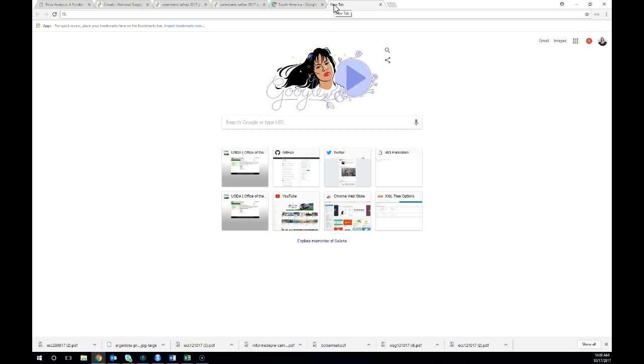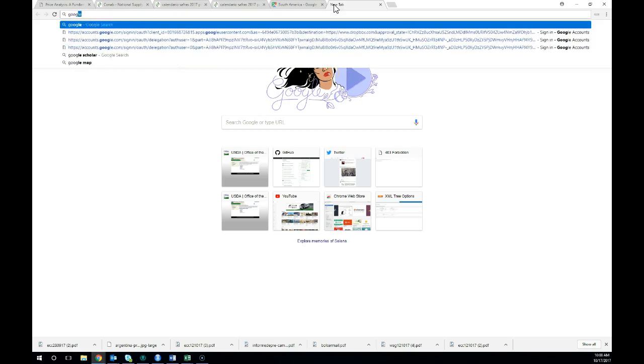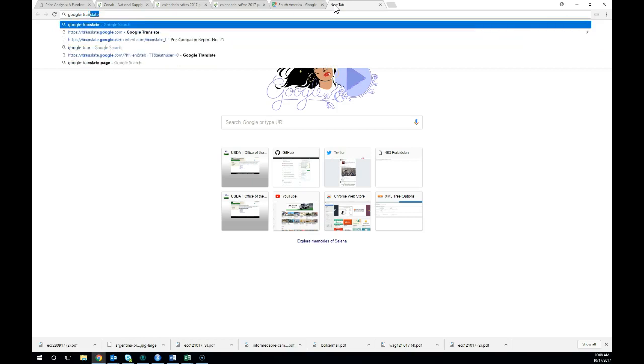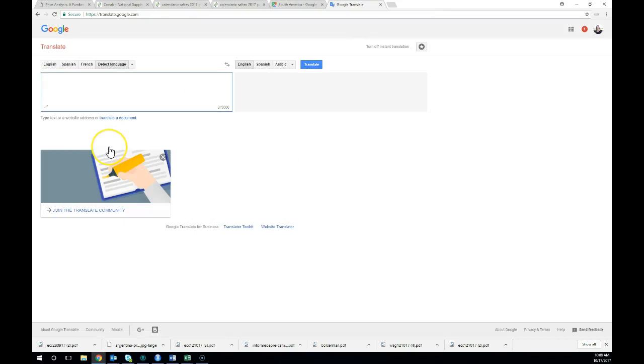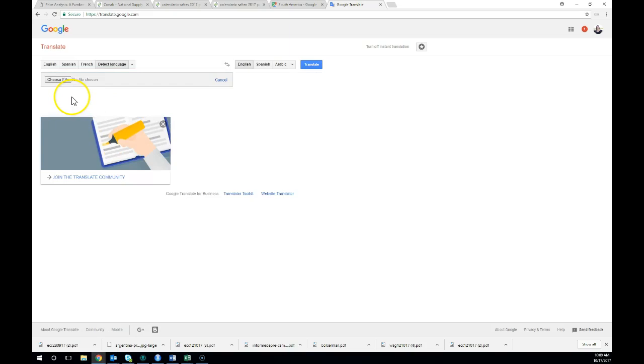So it turns out that Google Translate can not only help you translate web pages, it can help you translate PDF files or other documents. So if you open up a new tab and go to Google Translate, you can translate phrases, which I'm sure you're all familiar with, but it's going to be more useful for us to translate an entire document. And if you click Translate a Document, you get this menu item where you can choose a file.